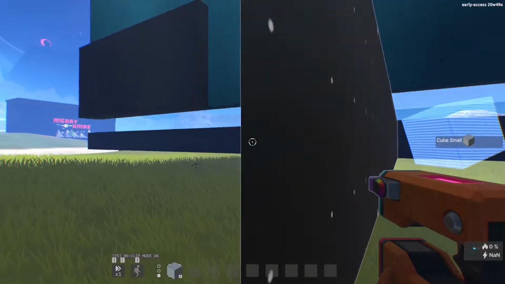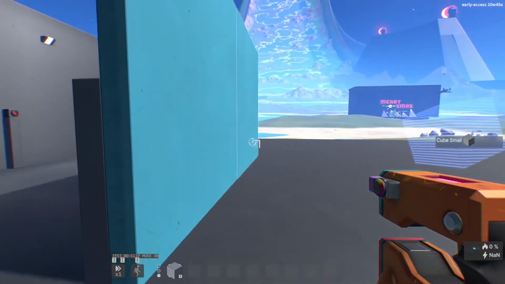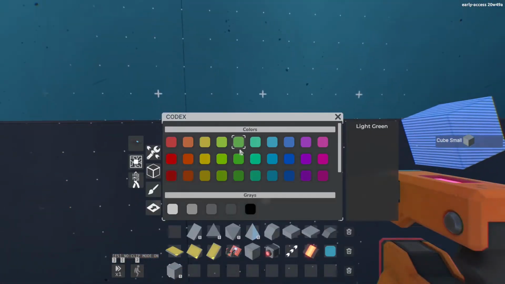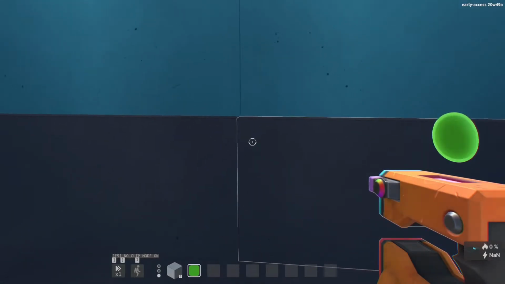I don't know where that just went. That is gone forever. Okay. So this is gonna be, if we had a desert color, I'd do desert. So we're gonna make this grass.